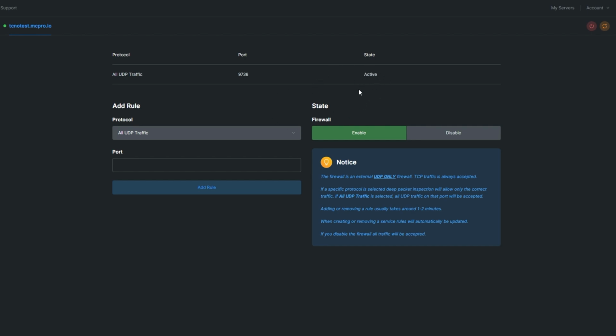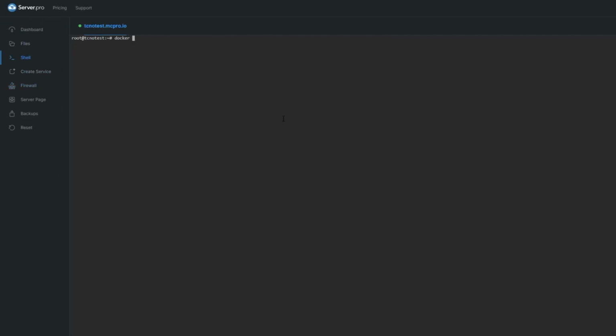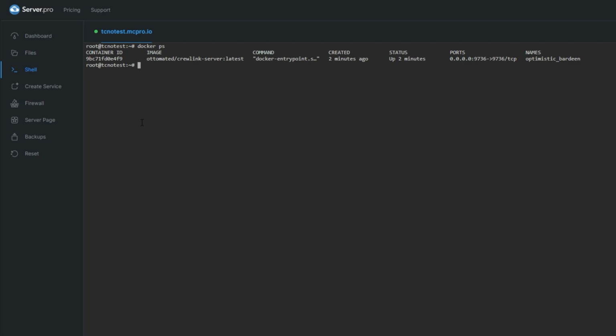Now that it's created the firewall rule and people should be able to connect to it, let's make sure that it's actually running. Heading back to the shell section, let's type in docker ps and hit enter. If you see something like this, then congratulations, your server is running.